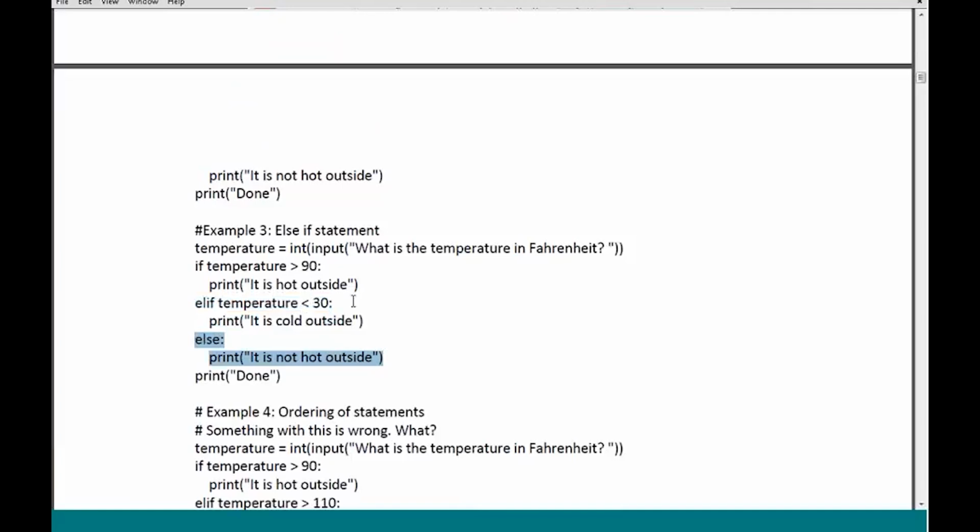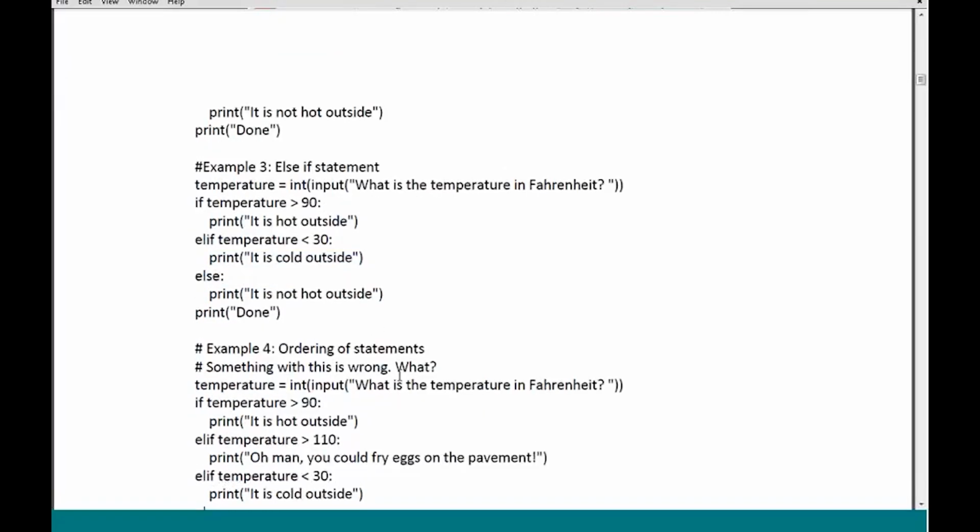Note that the else if is the second conditional, which is temperature less than 30, and then we need to put a colon after that. After each of the expressions we put a colon to denote that that is the end of the expression, and the remaining lines are the block of code that needs to be done.